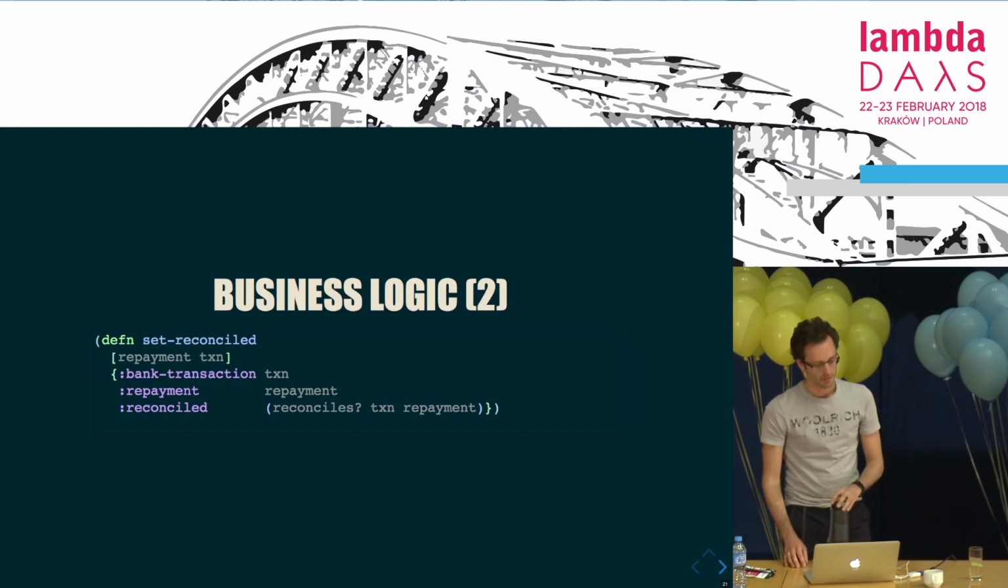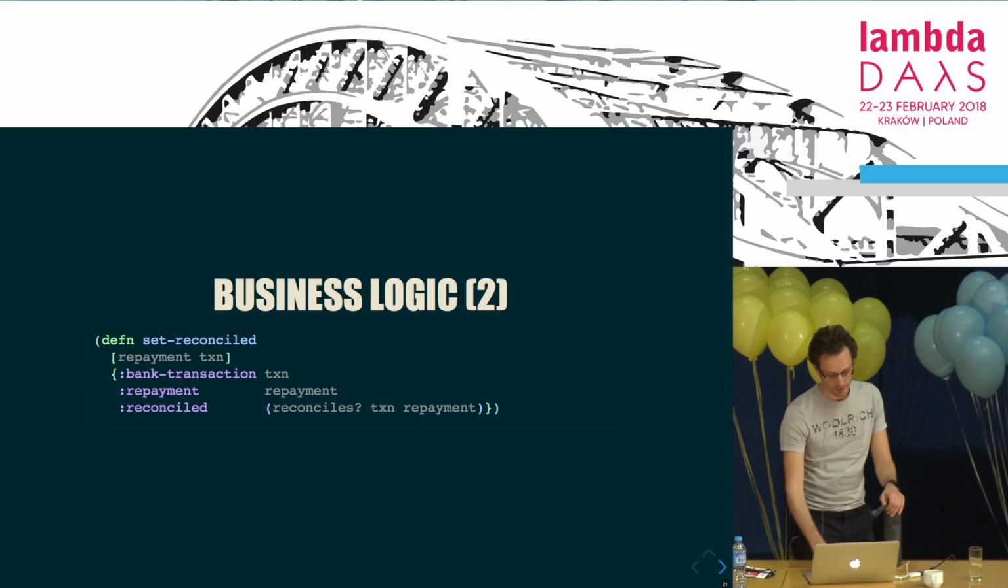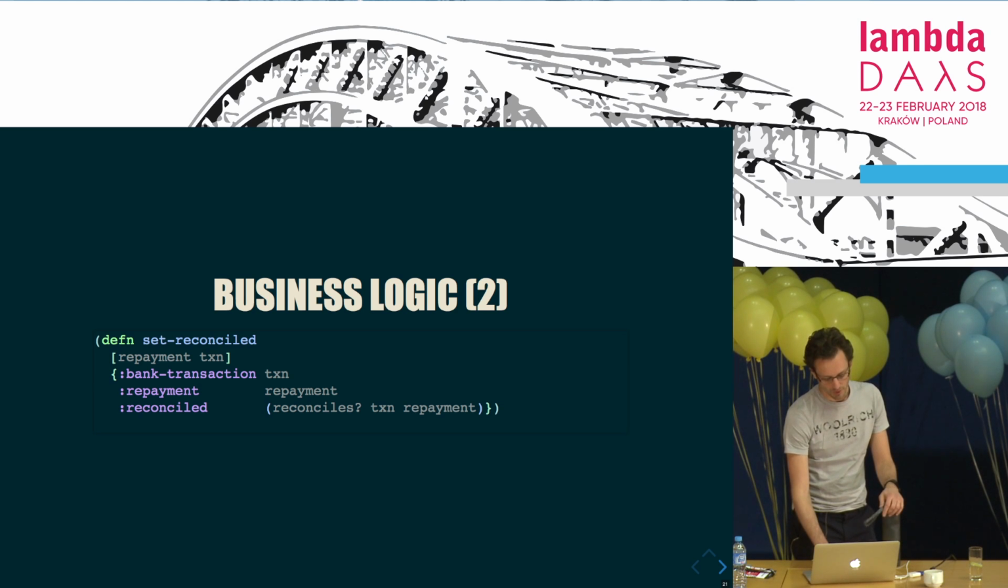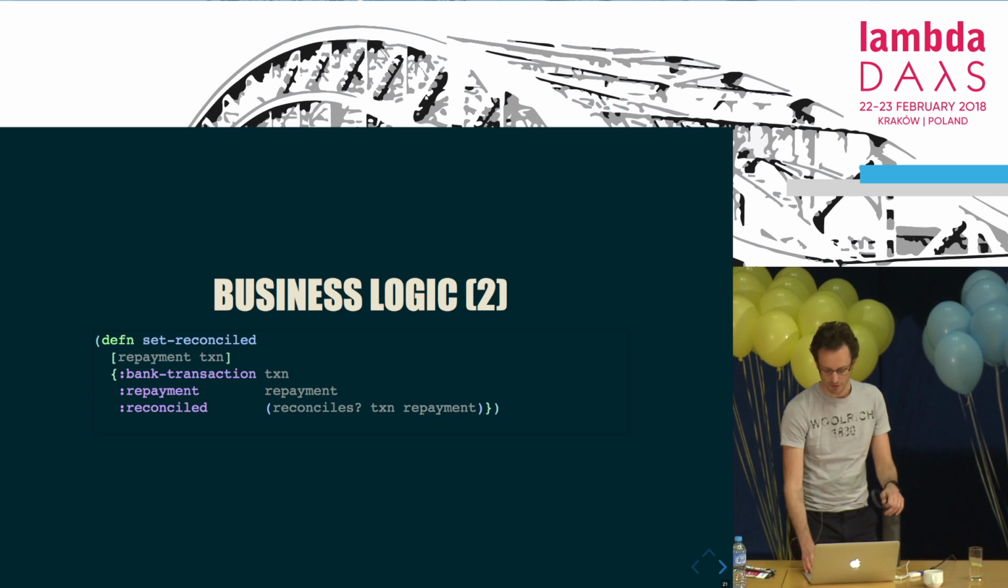Yeah, the last thing is that this is just instead how you would do this augmenting. You just take the repayment and the transaction, and then you put them together like this. You kind of prefix them with the bank transaction and repayment, and then you augment it with the information from this pure function.